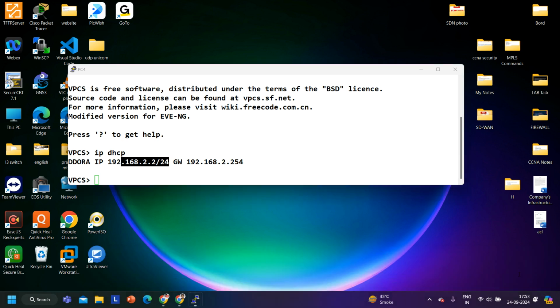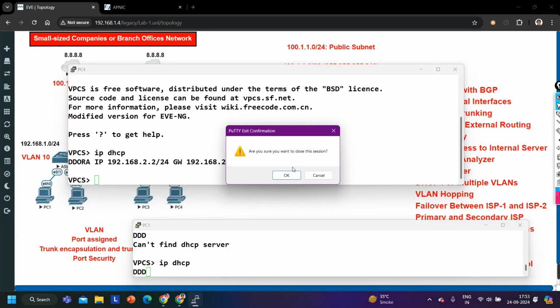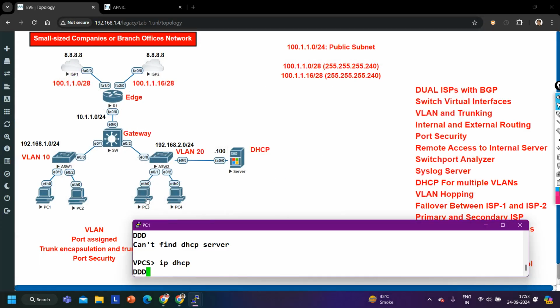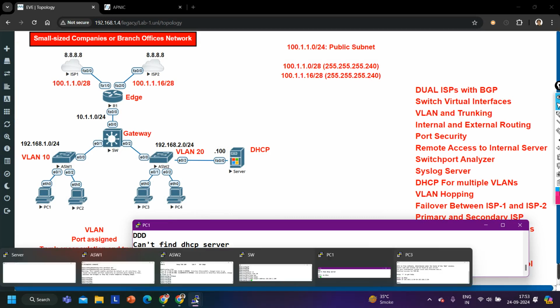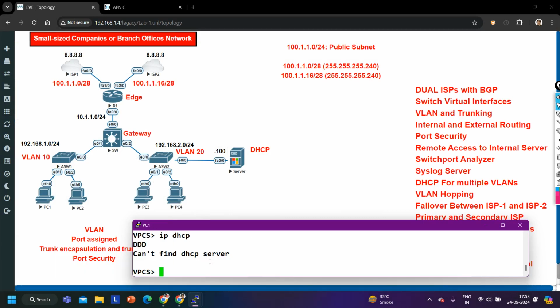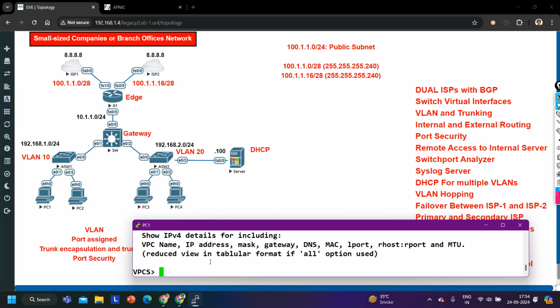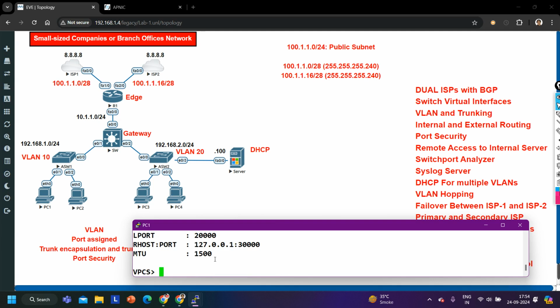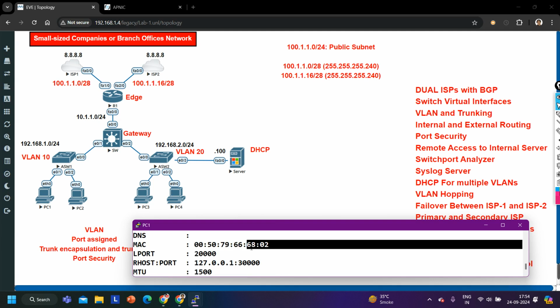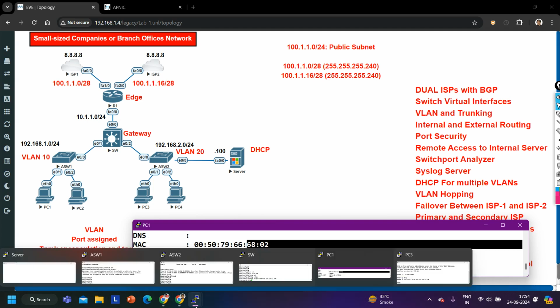I'm going to close the console of PC4. We will have access to one PC on both switches. PC1. See, I'm not able to get an IP address. So how to troubleshoot? So IP all. Let me show you the MAC address of this machine. So guys, the MAC address of this machine is this one. At the end it's 6802.